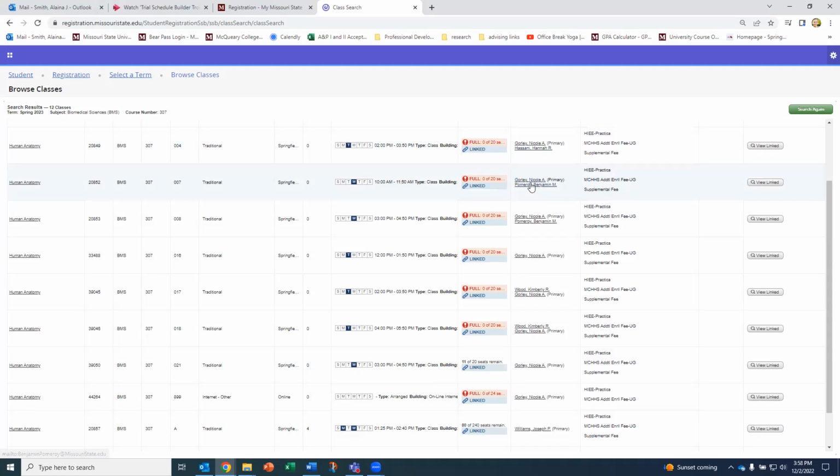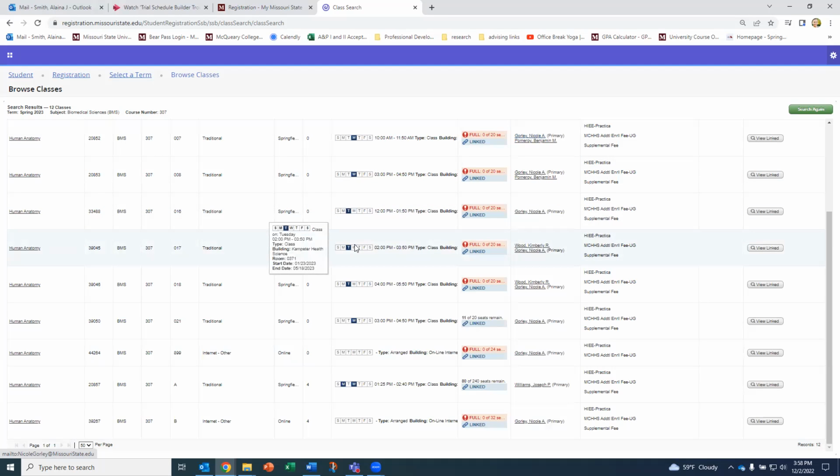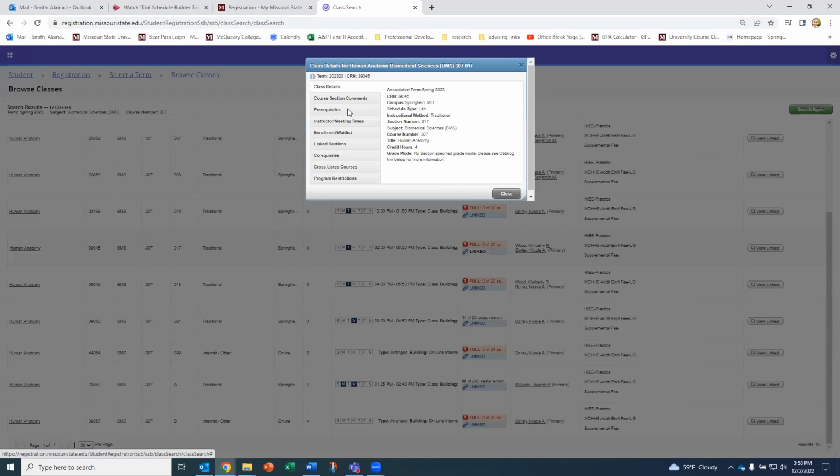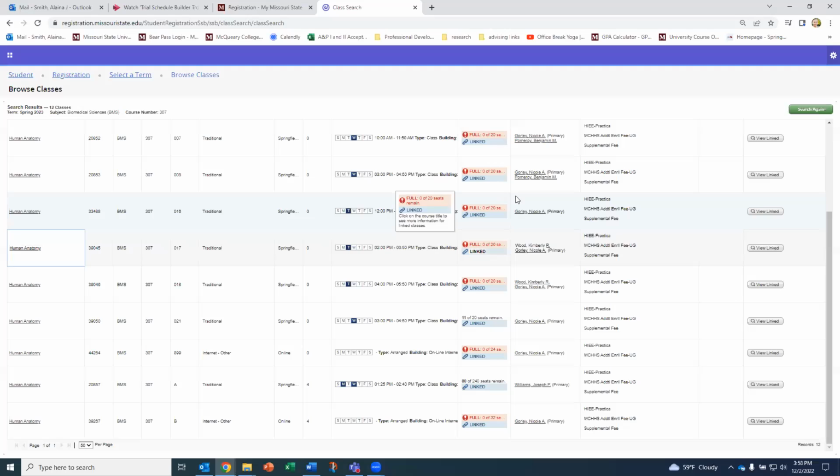You have your instructors here. If there's a class where your advisor has encouraged you to reach out to try to get a permission code or override for it, if you select a name, it's going to give you that email address. So lots of helpful things here, more information about a class and its times if you hover over it. You can also select and find out about course section comments that will give you prerequisites and things, let you know if something is reserved, that kind of thing.